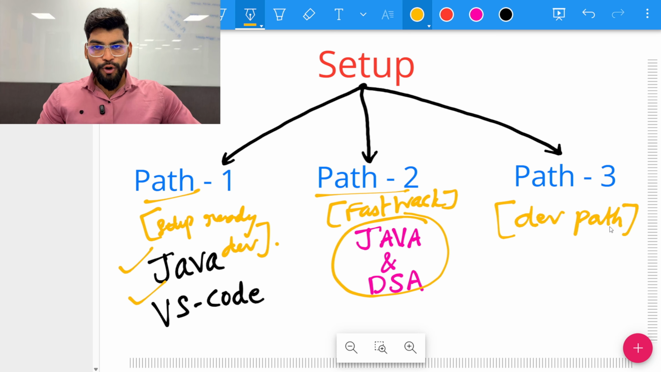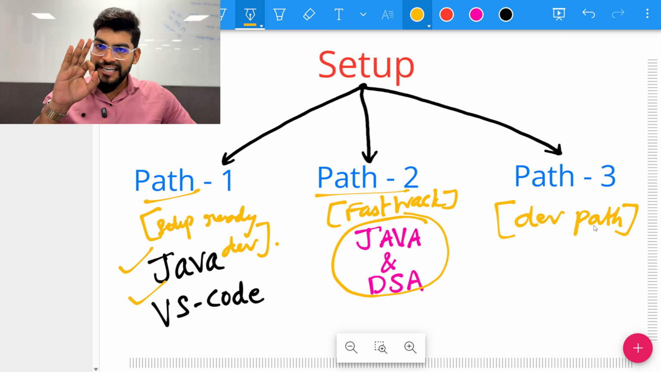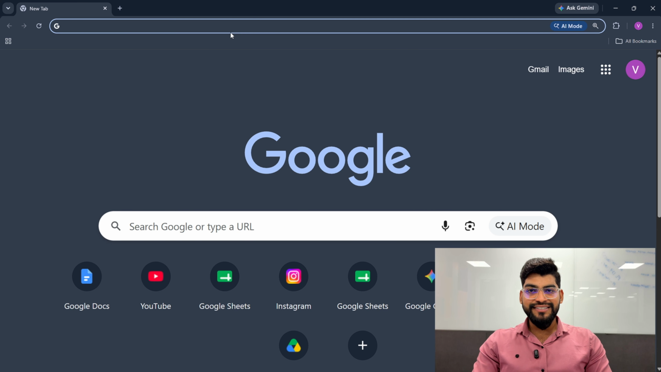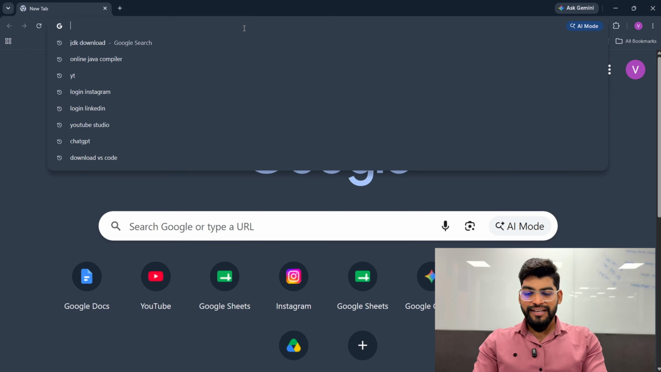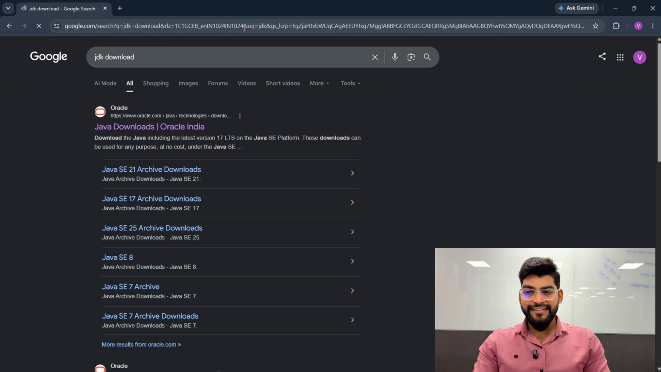If you want a proper, permanent and a local environment, you just stay here. We will finish off this entire setup in just 3 steps that takes only 3 minutes. Now for my path 3 members, there are no boring lectures, just pure action. Follow my lead. Open your browser and start typing JDK download. Hit enter. Now you got to see the top website from Oracle.